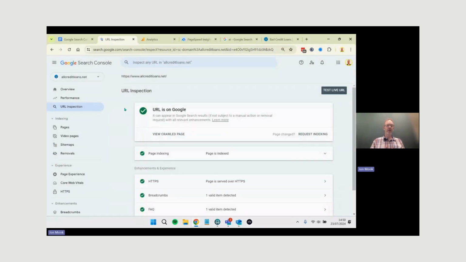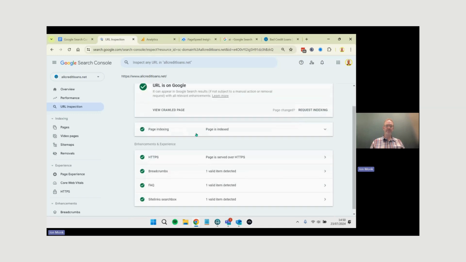So by inspecting a URL, we can get a little bit of information about it. Firstly, we can see, having inspected this, that this page is on Google. So that's obviously a good thing. Let's say, for example, we've just added a new blog post or a new page, or we've just relaunched the website. Sometimes going into this tool, pasting that in and going request indexing can be a way to get Google to see your page quicker. So if you want it to rank quicker or get it noticed quicker, that's a great way of doing it. So a bit of a top tip on that.